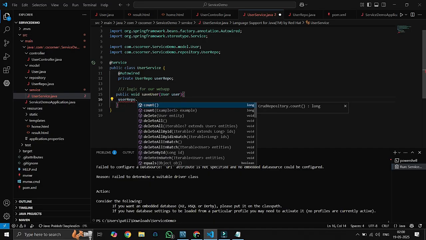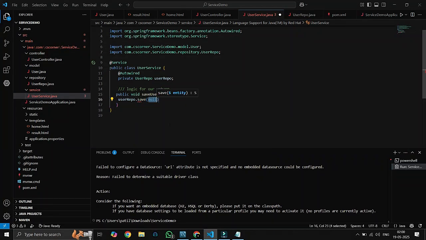repo dot. Here you guys can see there are automatically built-in methods. So we will use save to save it in our database, and here we will pass our object as user. That's it for saving the user in our databases.